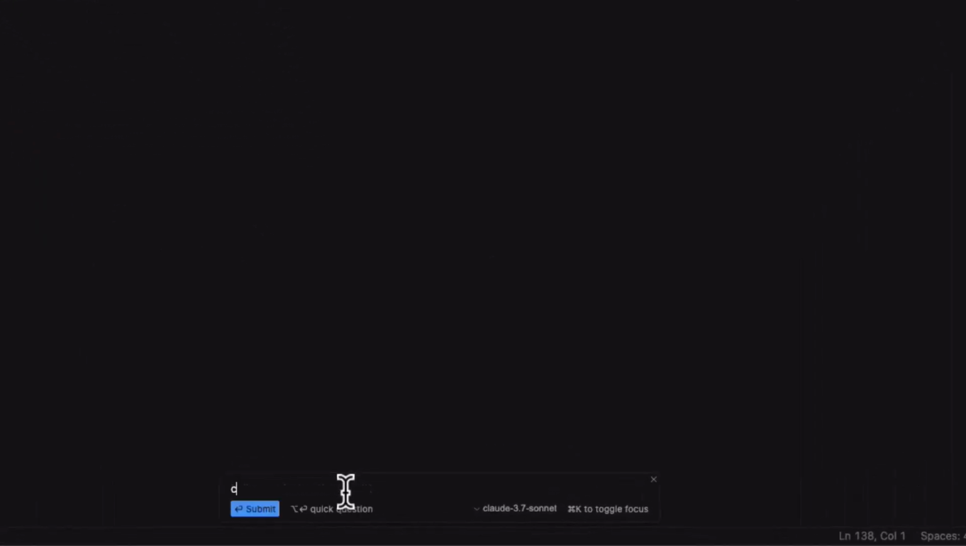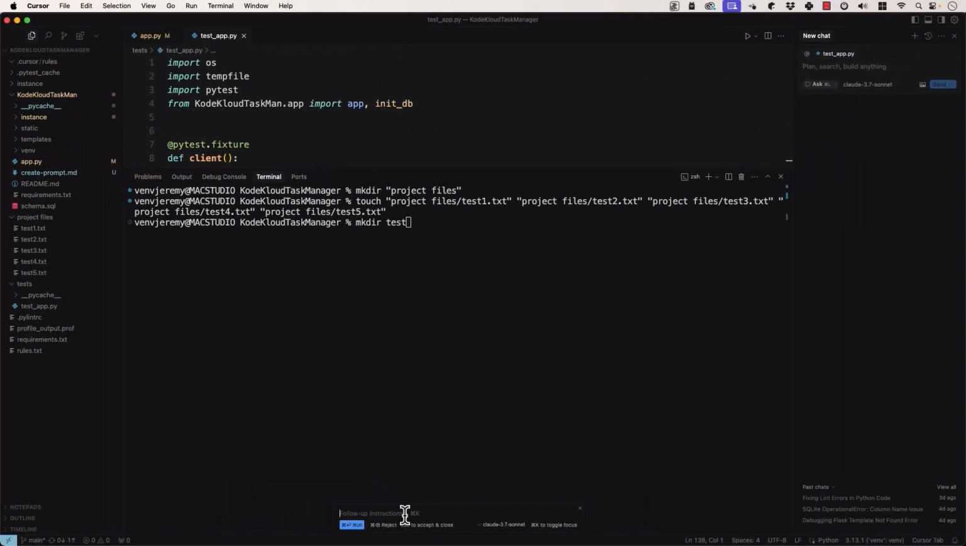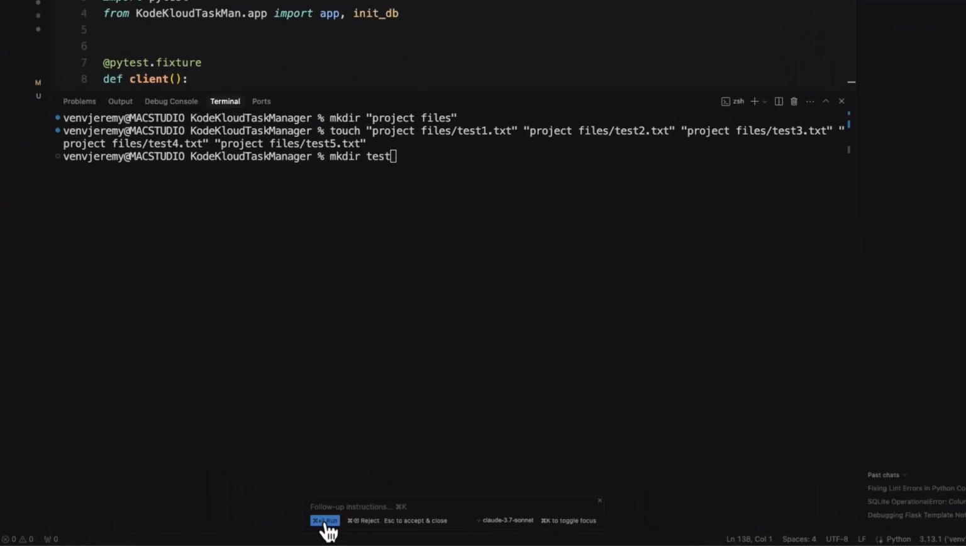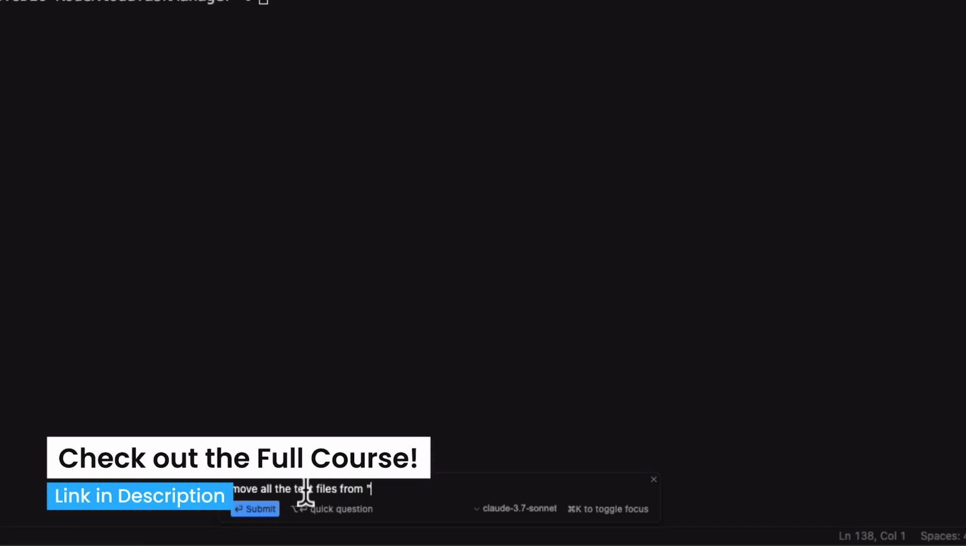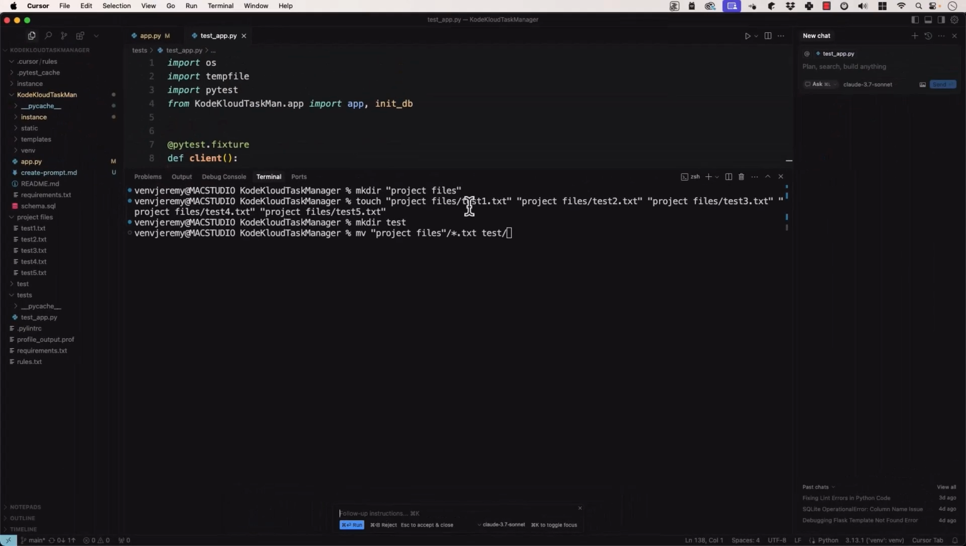And we can say something like, create another folder named test. That's just singular. Make directory test. Move all the text files from project files into test. And we can see here we have mv project files star.txt into test, which looks good to me, so I'll run it. And in our test folder, we can see test1.txt all the way through.